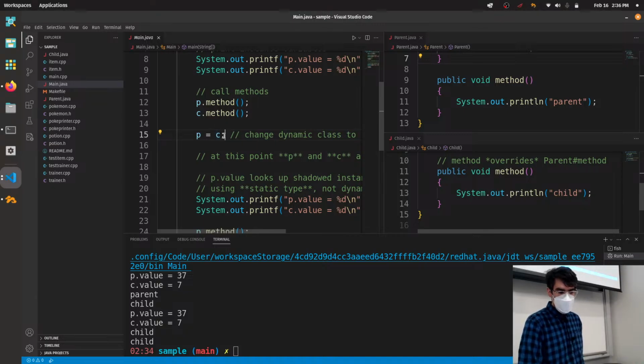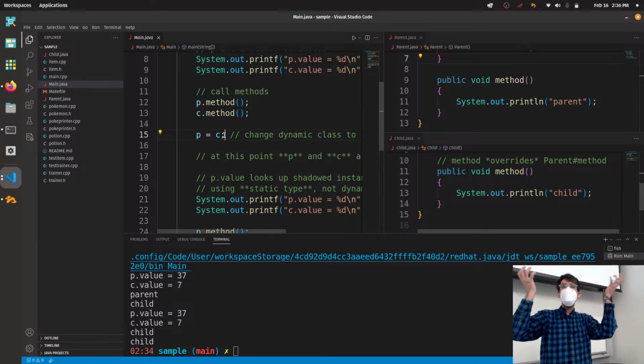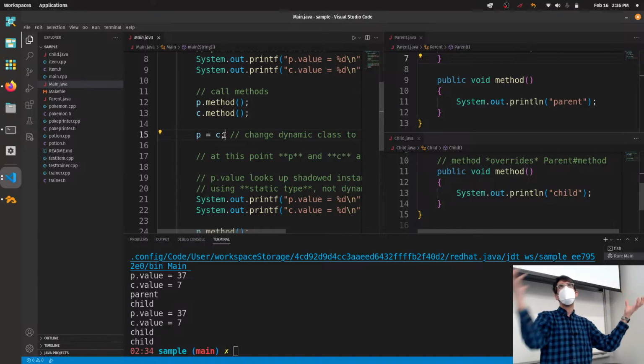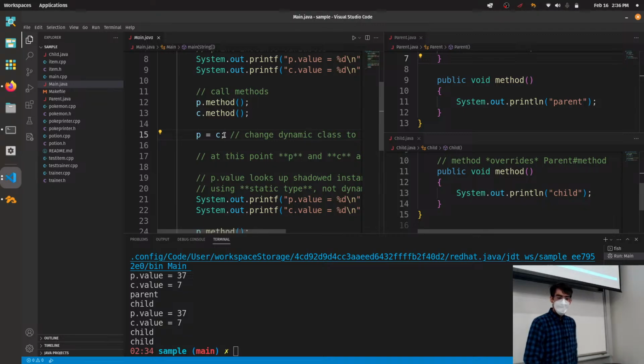That means that p and c as objects, they should be identical now. They are the same thing. We're just assigning, we're replacing one with the other. So they should be identical. When I print out p.value here, what I get as output here is still 37.